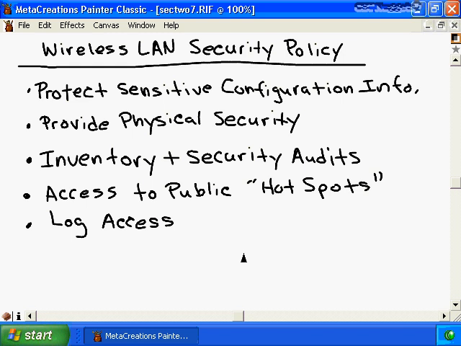And lastly, the security policy should state whether or not logging of users' wireless activity should be enabled on the wireless access points or on a RADIUS server or on both, to essentially track what the users are doing on the wireless network. And the policy should also state how long the log files will be kept for and who's going to have access to these log files.